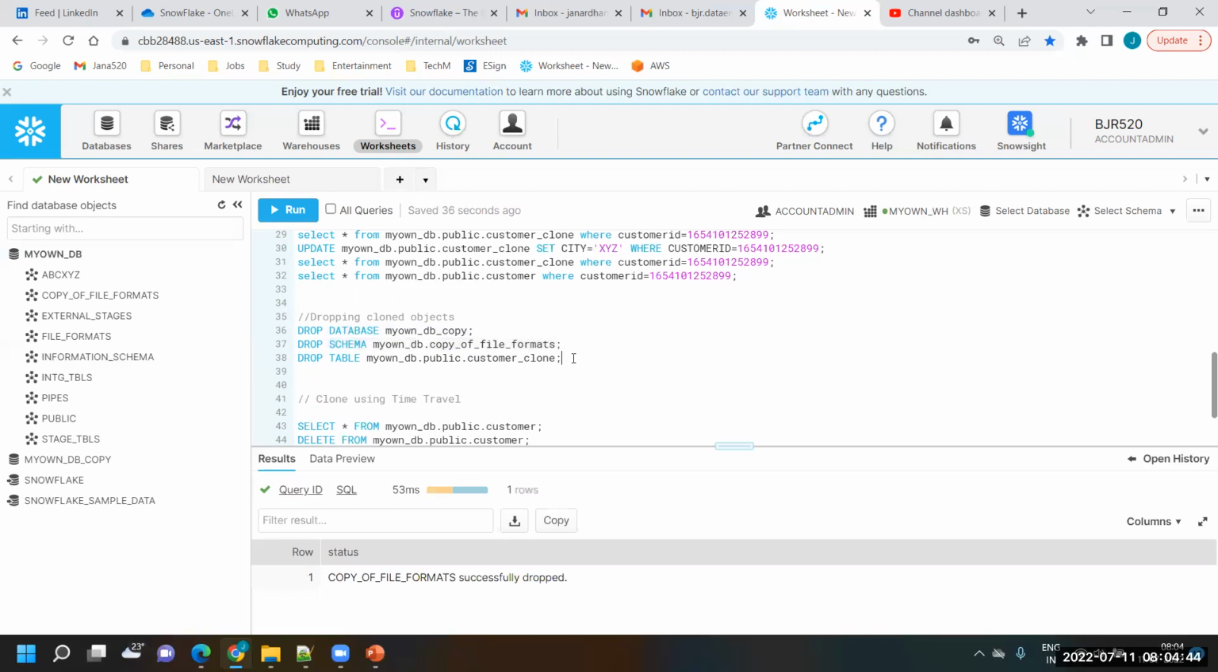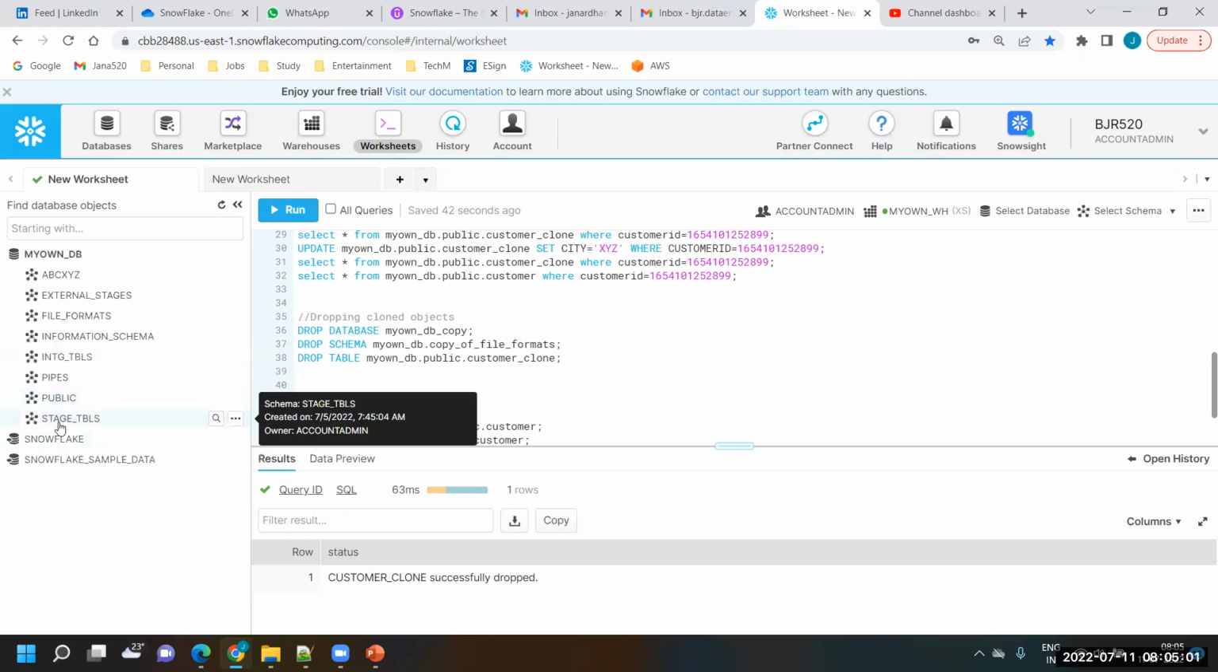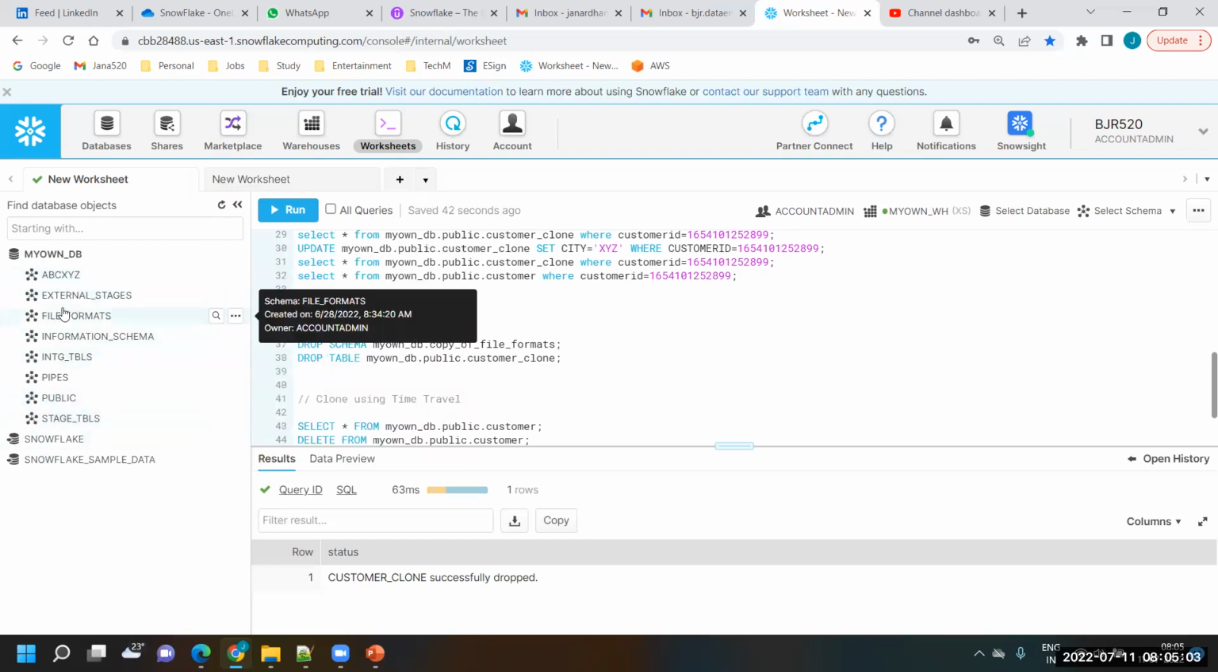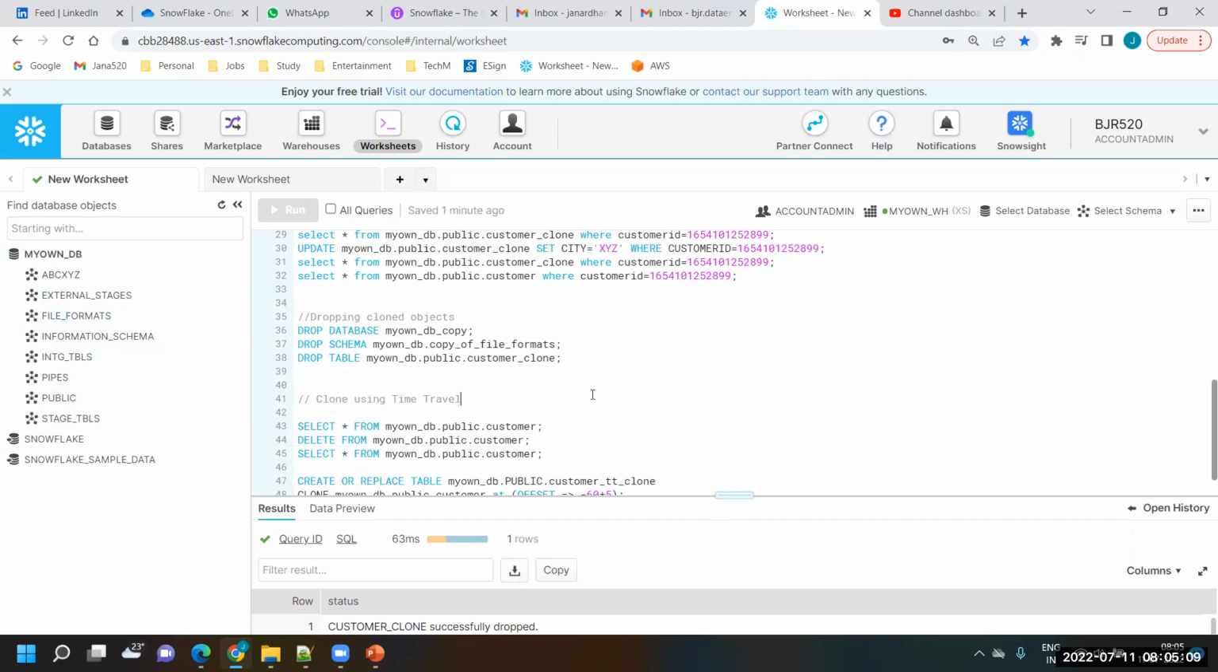Even though they are not costly, why do we have to maintain multiple objects? That's why, whenever you realize there is no need for those cloned objects, you can simply drop them. So all the objects got dropped. Let's see here. There is no additional database and no additional schema. You can see here in the left pane. Now this is very important.